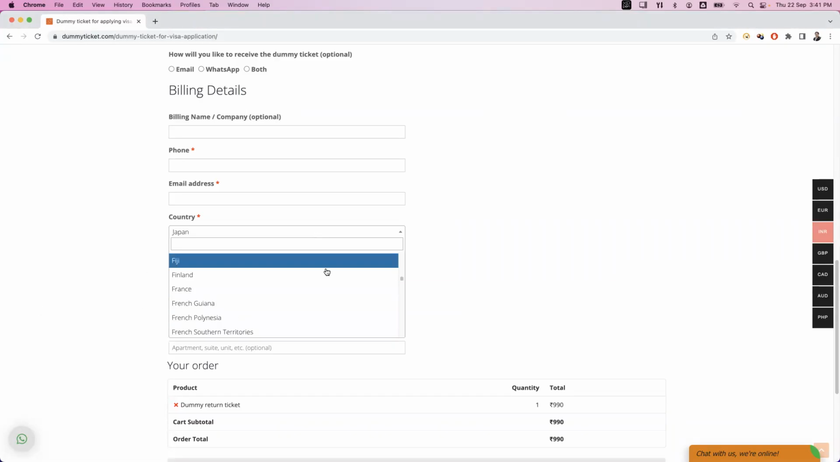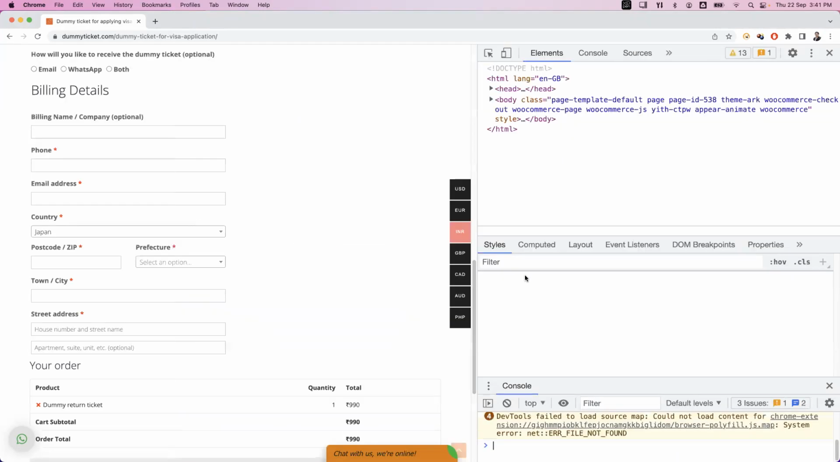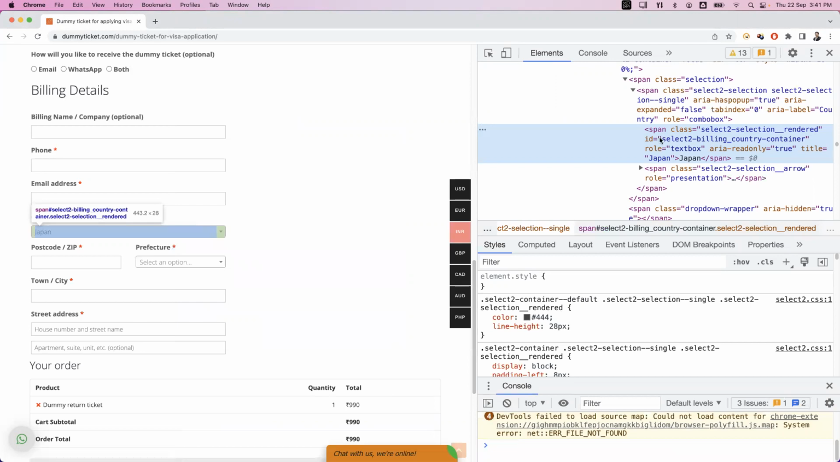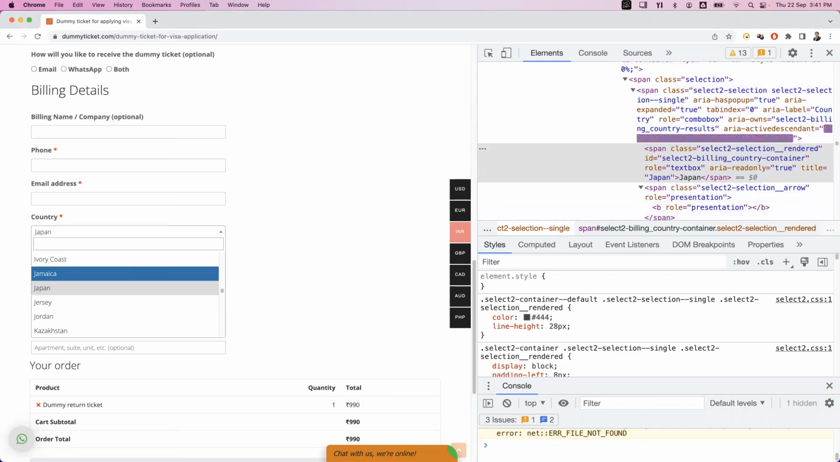This is another type of drop down. When you inspect this element, you don't see the select tag. You can simply see the span, and this is the class attribute of that element, and whichever value is selected by default is displayed here. Only when you click on this element, the options will be displayed here at runtime.